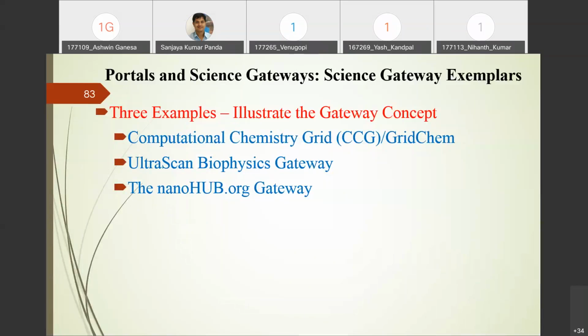In order to illustrate the gateway concept, there are 3 examples we will see, which I introduced in the previous slide. The first one is GridChem, also called the Computational Chemistry Grid, that is CCG. The second one is the UltraScan biophysics gateway, which is used by physicists and biologists. And the third one is the nanoHUB technology gateway. So these 3 are real science gateways. One by one I will discuss them. You can get more details on their websites. If you visit their websites, you will get more details.